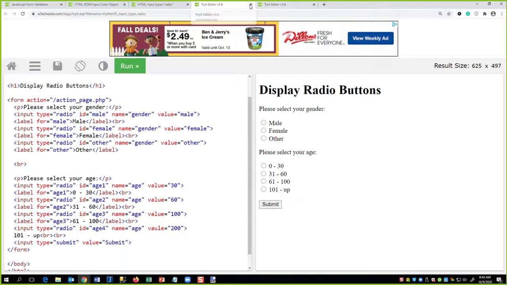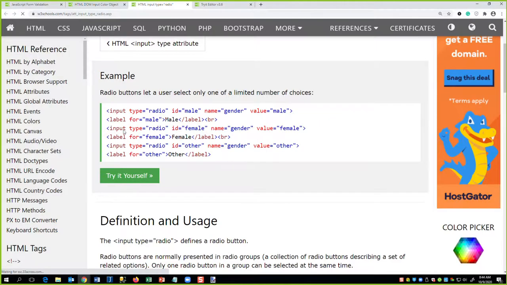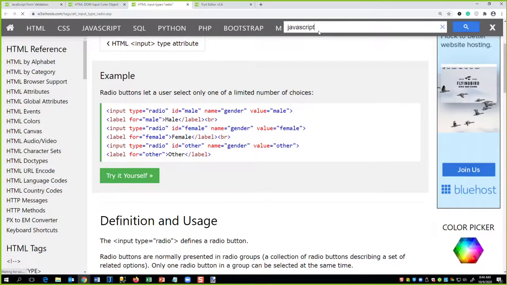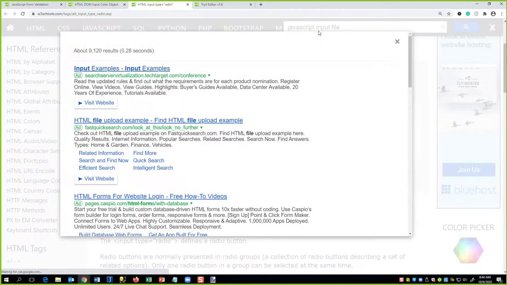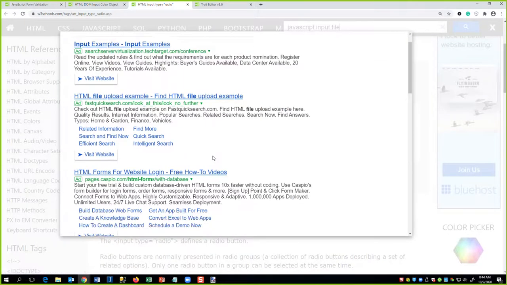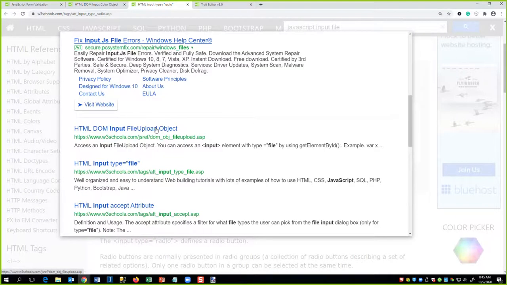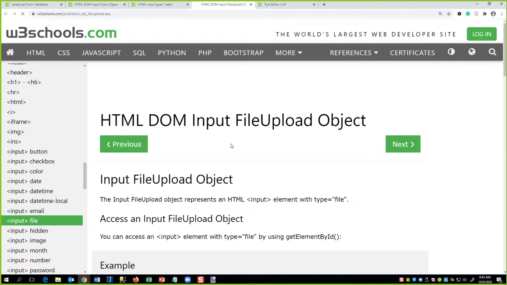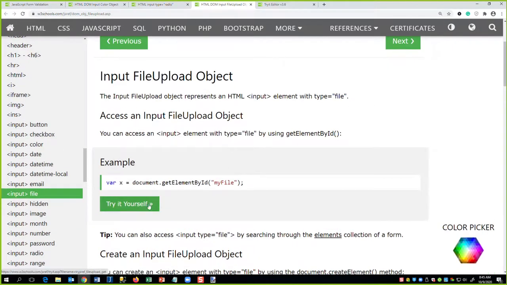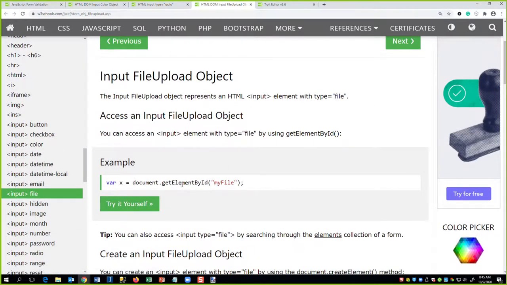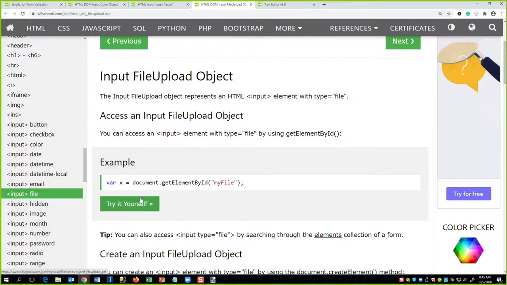Now, by the way, if you're trying to design a web form, this is a fantastic resource. Just come out here, W3 Schools. You type in JavaScript and like an input, maybe file. You may have to play with that a little bit. Here's a file upload. So if you're trying to figure out the different options for that, that doesn't look good. Maybe it is.